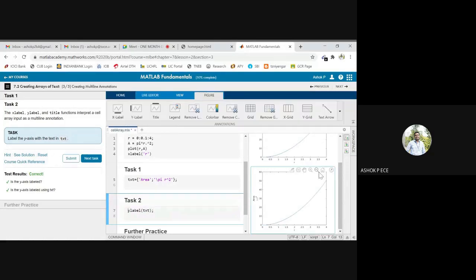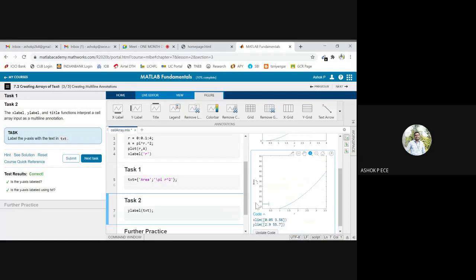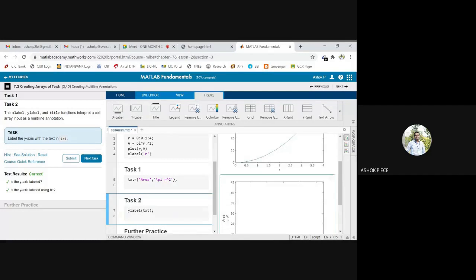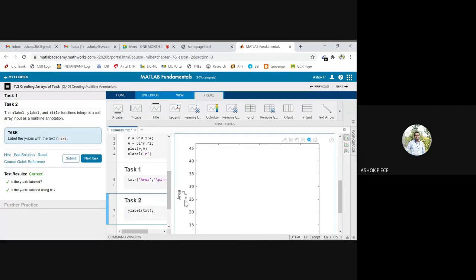Maybe if you want, I can zoom it so that you can understand how the pi is getting transformed. Not zooming. I think you cannot zoom the axis. Okay, anyways, I think you can see. I think now it is clear. I think you can see pi r square.